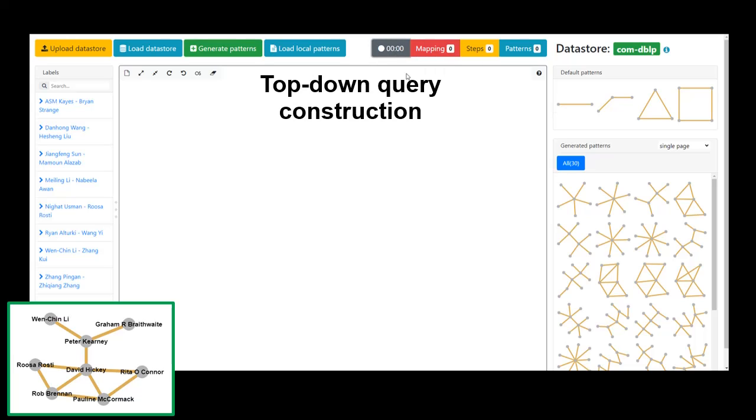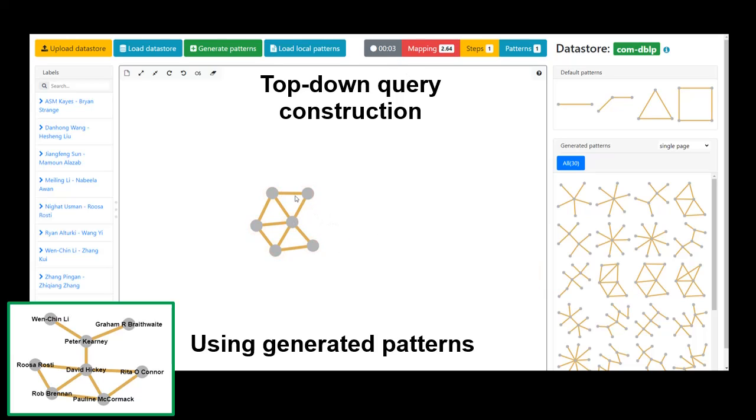Unlike the previous example, in this example, user have a clear idea of the query subgraph he is interested in. First, we demonstrate query construction using generated patterns. The user selects a chord-like pattern and drag it to the construction panel. Then an edge is removed. To complete the pattern, he switches to use the two-path pattern in the default patterns panel.